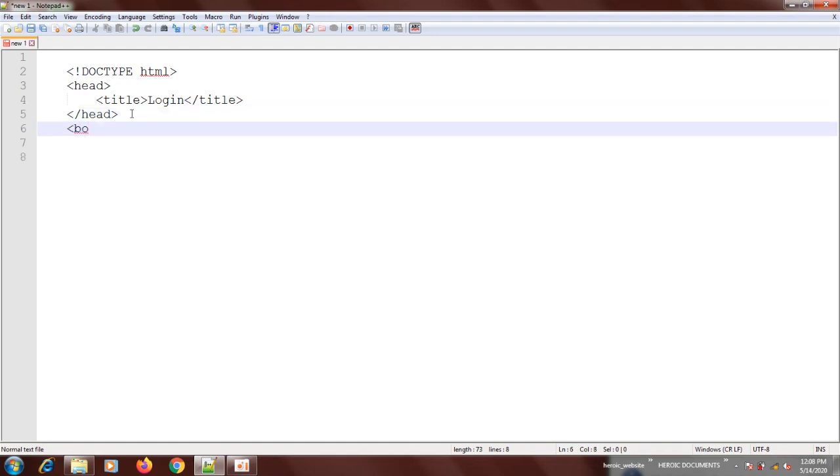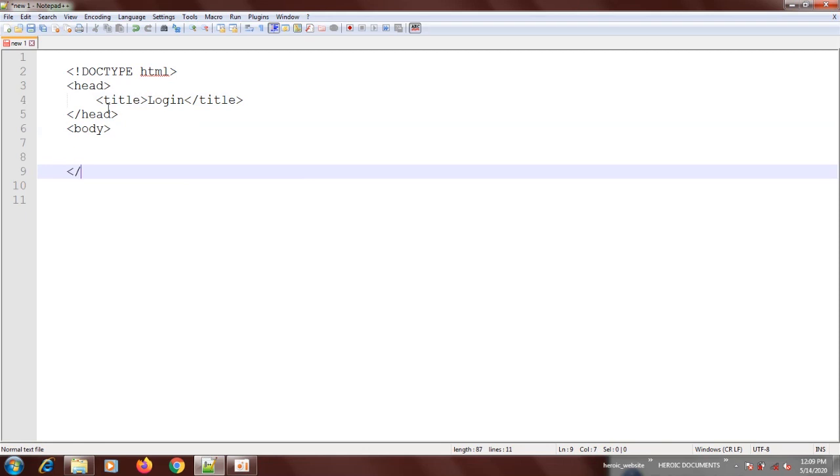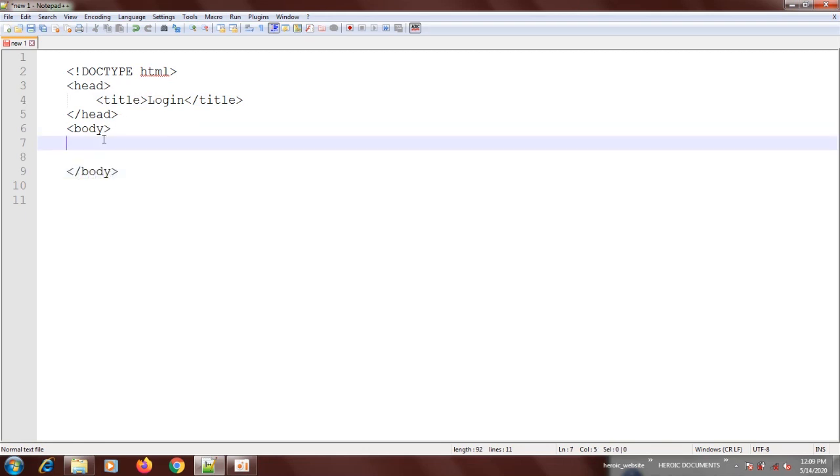Then you come to the body. Just know that the website has the head section and the body section, and what I'm working on now is the body section. The head section contains the title and the other links. Here I want to open the body tag. Open it, come down here, and close it down here. Very good. Then inside the body tag, I'm going to start the form immediately.